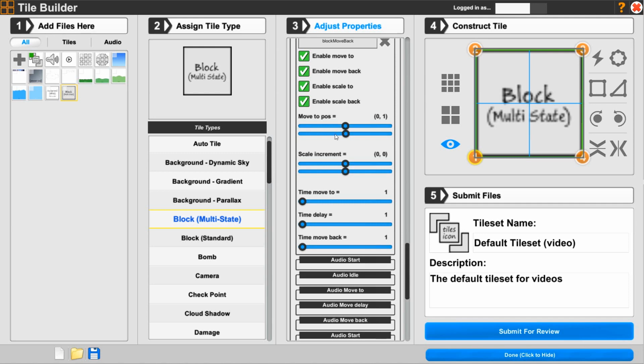Alright, the scale option right now, we say enable scale to. So currently the scale increment is 0 and 0. There is a move time. We're actually going to leave all three of these the same. It's just going to be a tenth of a second, so that it's going to be really quick when it hits. It'll feel kind of nice and fluid when the player actually hits the trigger box to make it active.